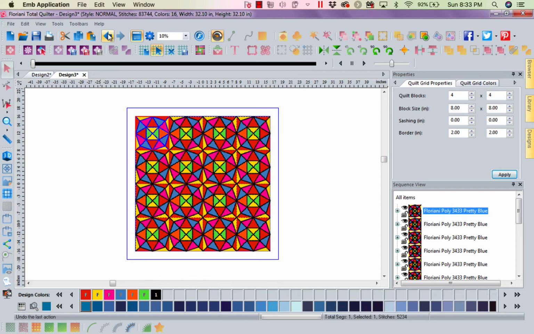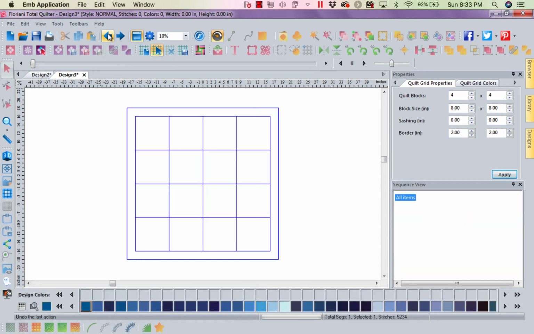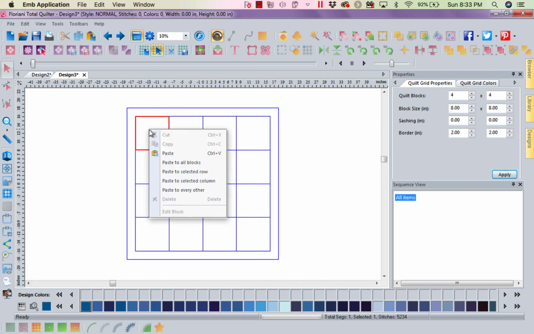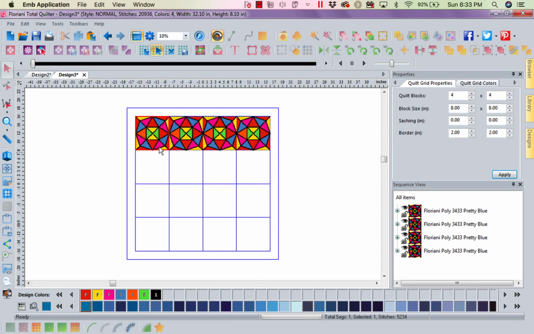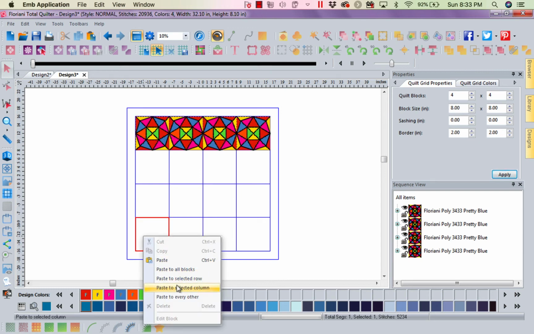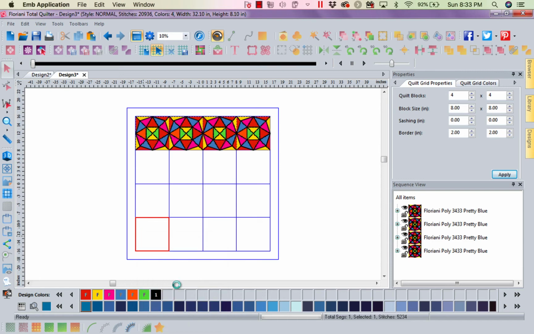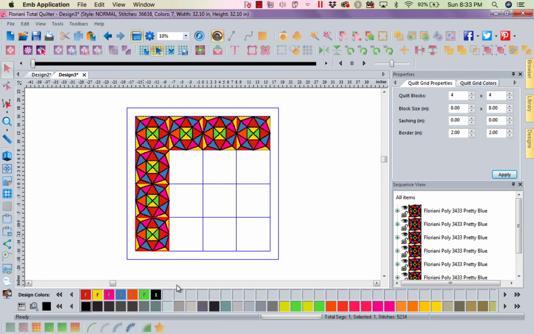So now let's go undo as our friend. We're unrotating and we're going to remove them. Now, again, I'm going to select this block. I'm going to right mouse click and it says paste to selected row. Well, the row is across. Or I could have pasted to selected column. So that would do a column. Undo as our friend.